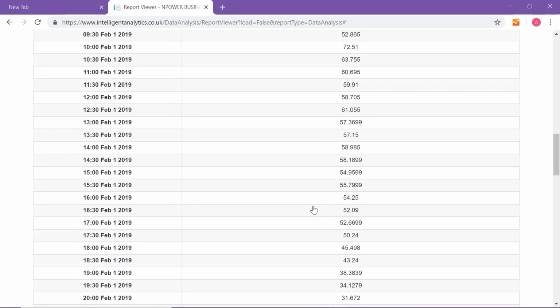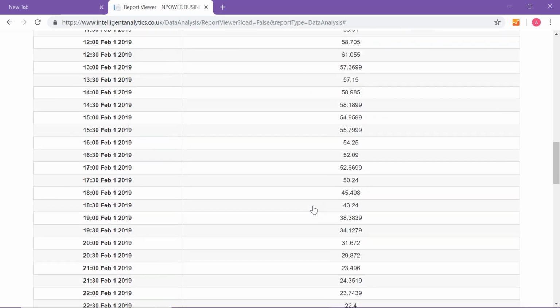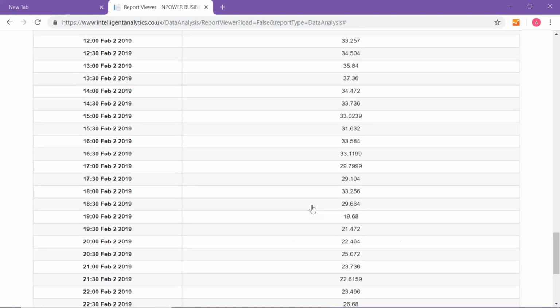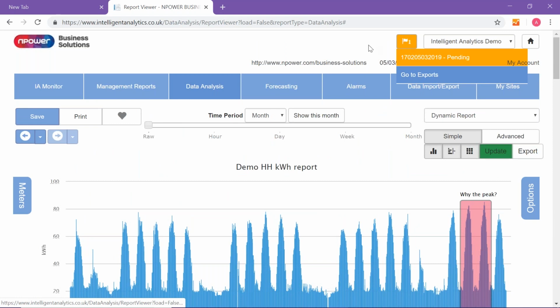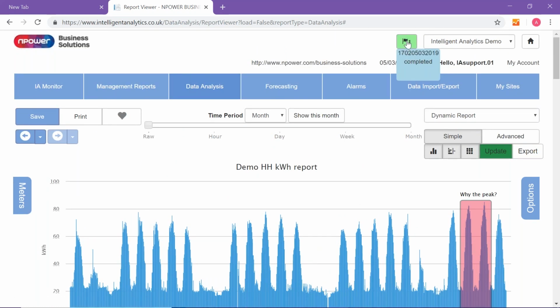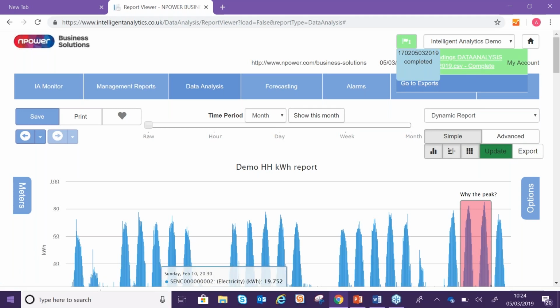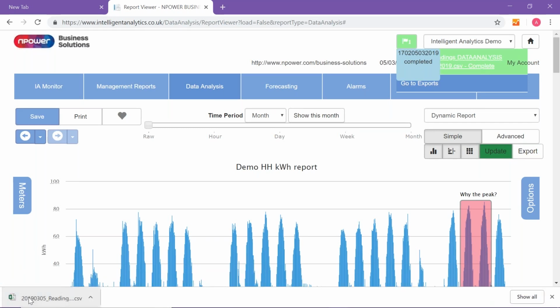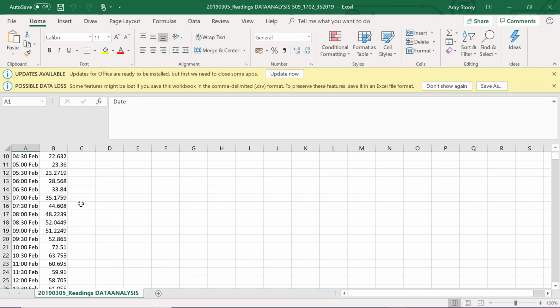If you wanted to view the full report of data in the actual system, you can just expand the data there and it will show you all the half-hourly data. Just wait for that to run. Once the flag goes green, if you select the file that you want to open, and we open it up, it brings back the half-hourly data for that particular meter.